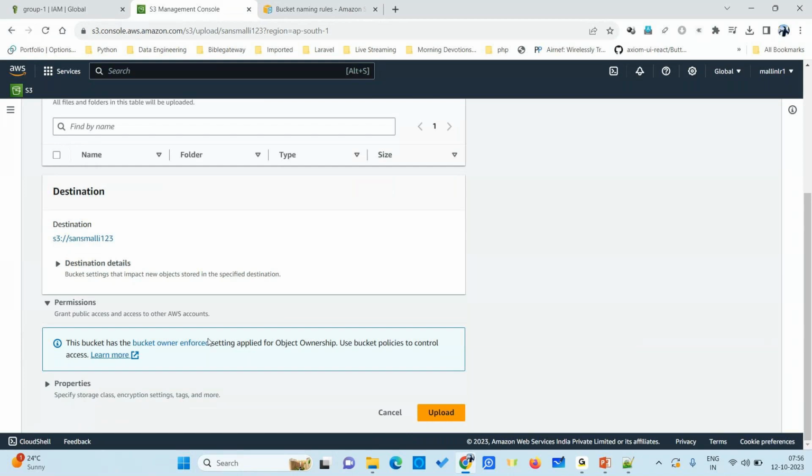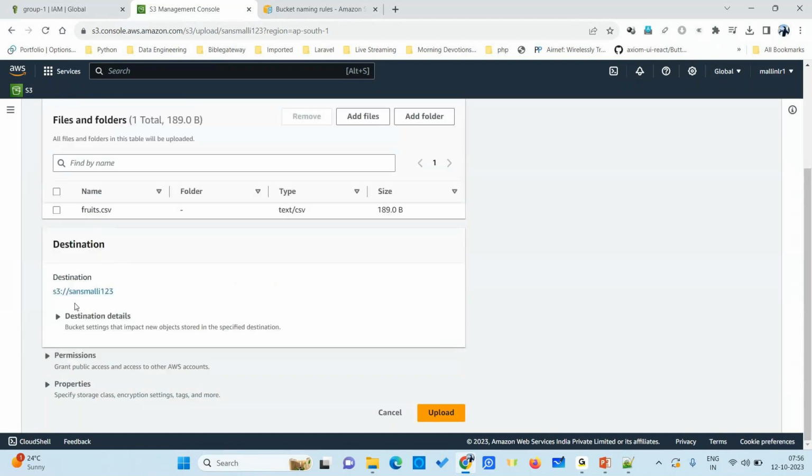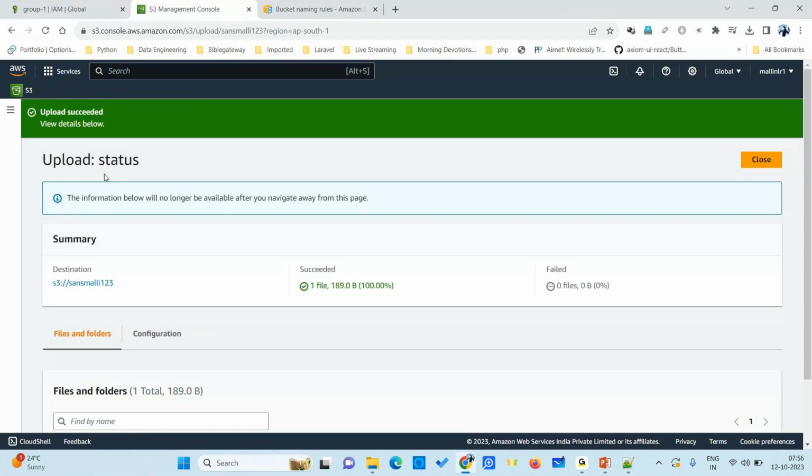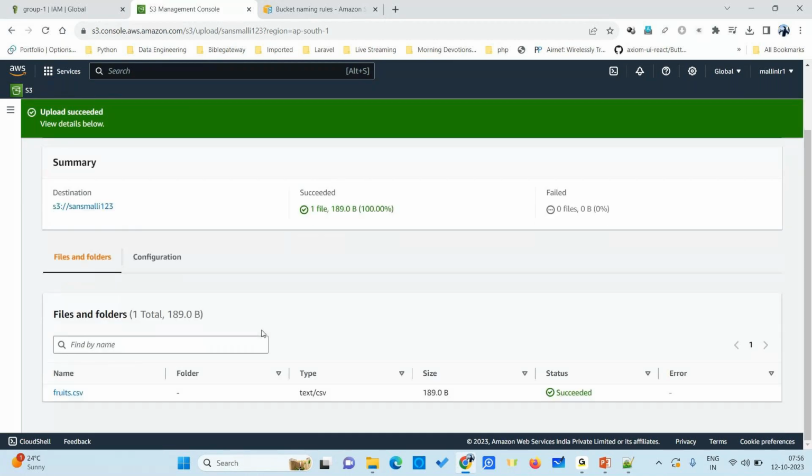This bucket has the bucket owner enforced setting applied for the object ownership. Okay, we need not worry about them. By default we have that. Upload it. So it is taking some time, and then upload it, and this is how you can see the file. So we can select that file.